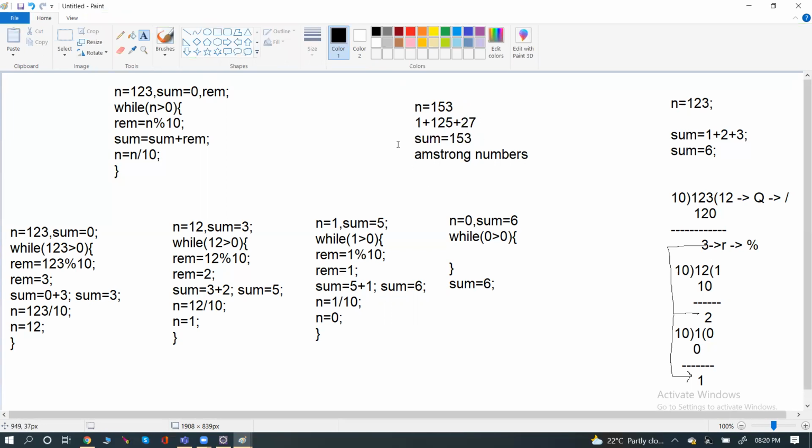So you need to do this as an assignment. Any number you take, you should try. The same output comes for 153 and 407 only within 1000. Only for these two numbers we get it. Apart from that, no other number will come.